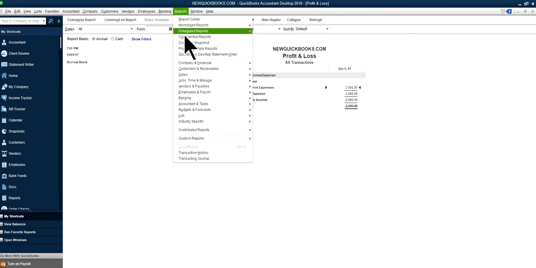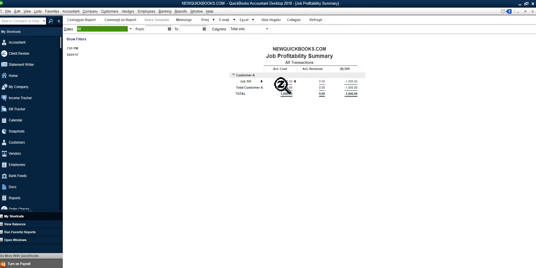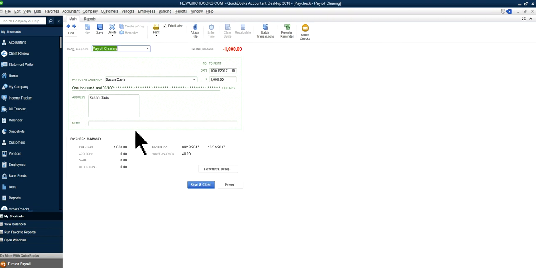Okay, so now there's a couple of reports in here. I'm going to show you this job profitability summary. This right here, job 101, its actual cost is $1,000, and this one came from your payroll expenses. The payroll, you can keep on clicking right here. See, it looks like real payroll. It goes through the check and stuff, and if you have deductions, it will show up in the hours worked in here. Everything, see, it will say right here.